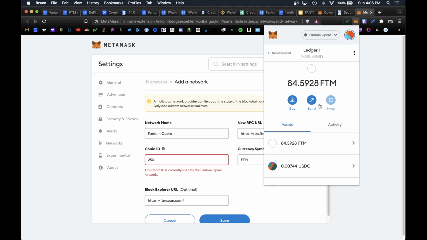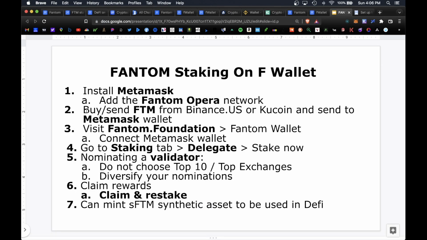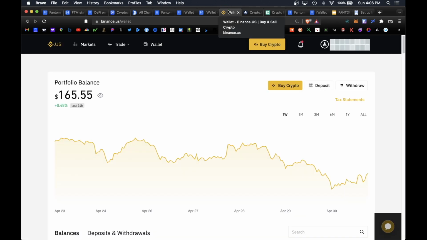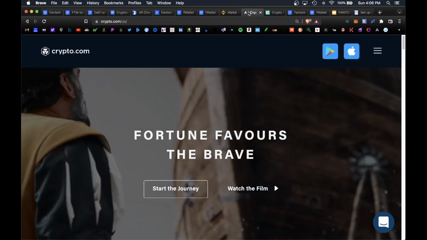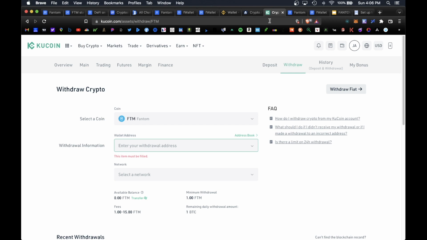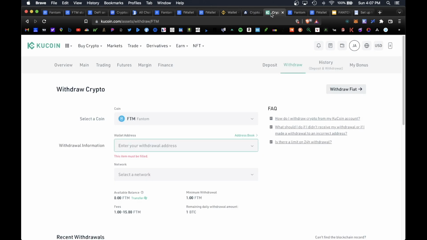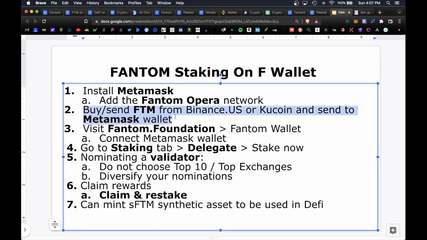Click on that. And as you can see, I do have a previous balance of 84 Fantom tokens in my MetaMask already. The next step would be to buy some Fantom token from either Binance US, Crypto.com, or KuCoin and send it over to your MetaMask wallet. Again, if you're in the United States, Fantom is available on Binance US, Crypto.com, or KuCoin. And the good thing is, each of these exchanges sell the native Fantom version of the FTM token. So you definitely want to withdraw the native FTM version, not the Ethereum version, for the staking to work in MetaMask. Let's go ahead and cover how to withdraw some Fantom tokens and send it over to MetaMask.